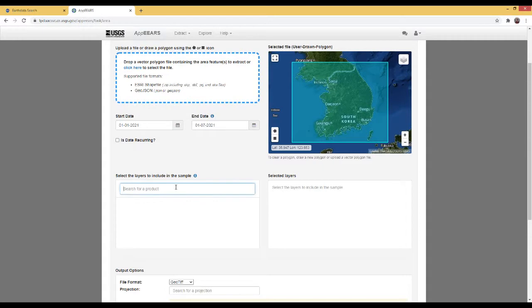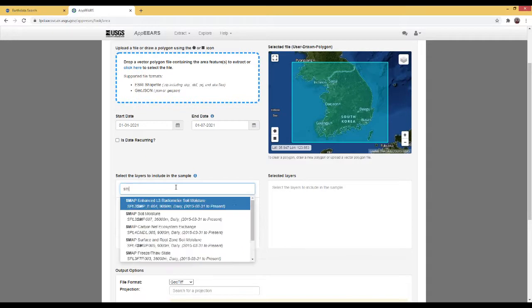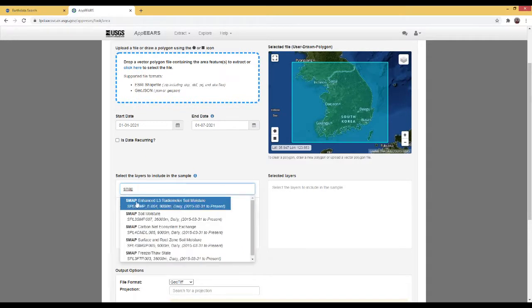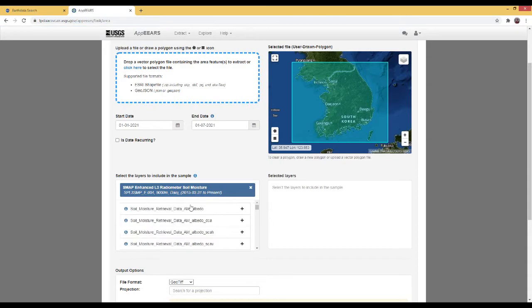So search for product. I will search SMAP data. Here, the very first one is the enhanced Level 3 radiometer soil moisture data. So that is exactly what I want to select. If you click this one, you can see the included bands for this data.